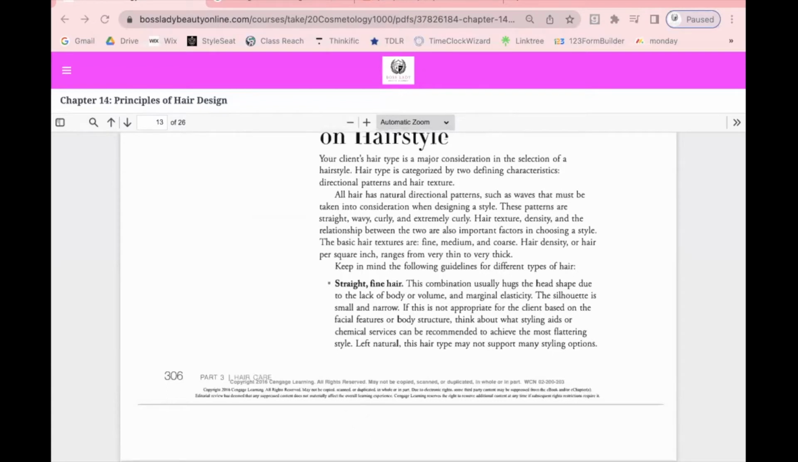You have wavy fine hair, which looks fuller with layering. You have wavy medium hair, which offers you the most versatility. Sorry. You have wavy coarse hair. It can appear unruly if not shaped properly. We'll get more into that in a few seconds. Then you have curly fine hair, which responds well to mild relaxers. You have curly medium hair, which creates a wide silhouette. And you have curly coarse hair, which needs heavy styling products.